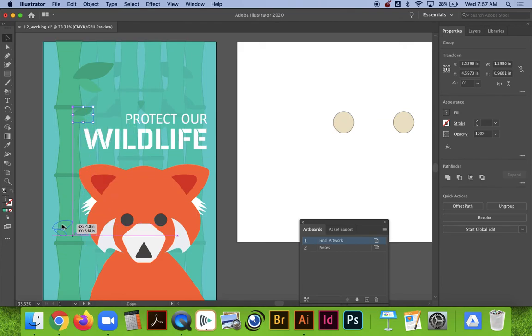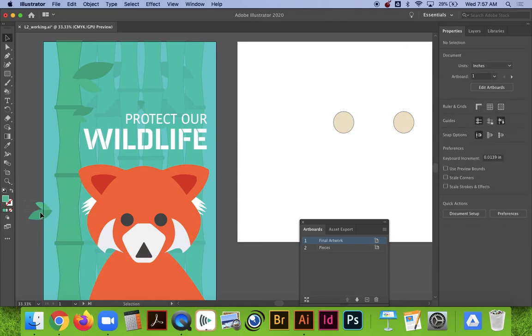Hold down Alt, and Shift to keep it from warping. And you can just kind of keep playing around with that. As many leaves as you want.